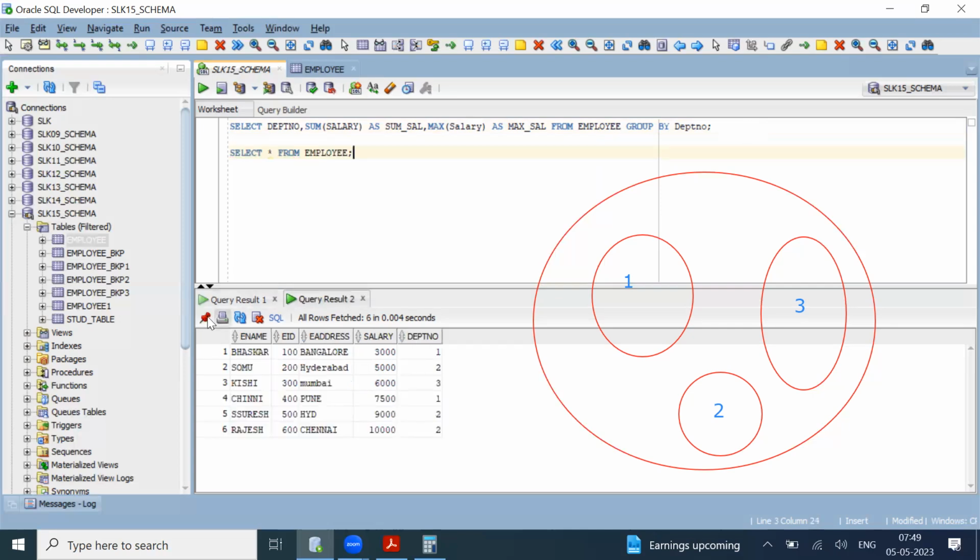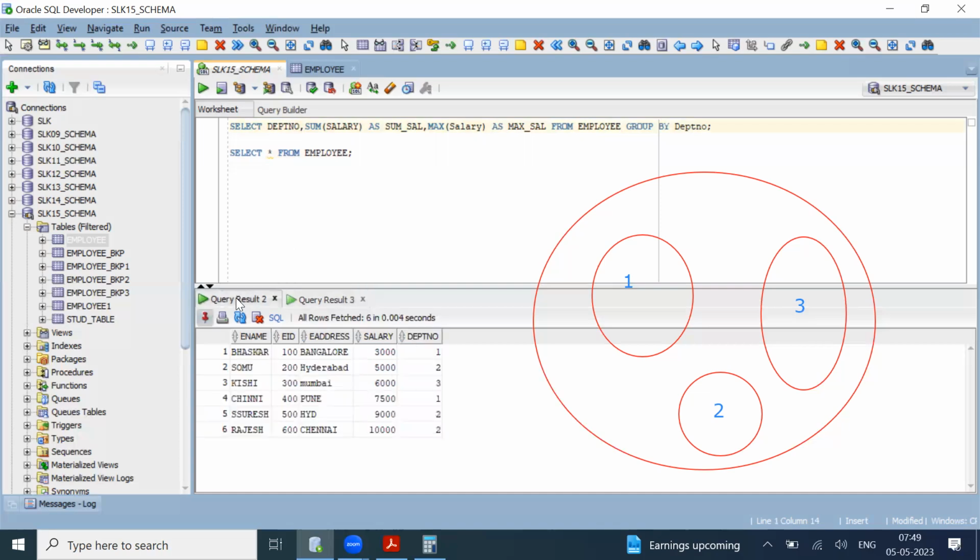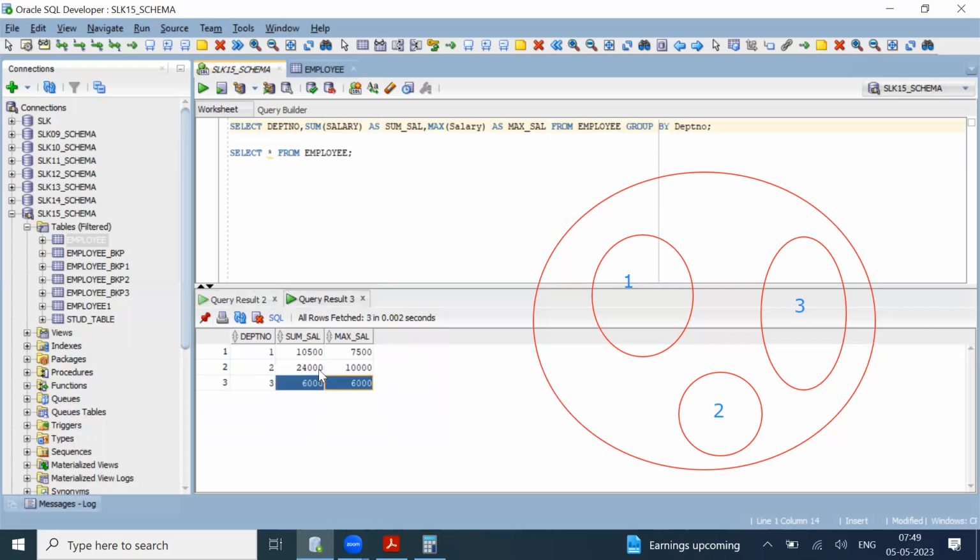So this is the complete table data set. Now, what is the maximum salary in each department? In department number 1, the maximum salary is 7,500. In department 2, it is 10,000. Department number 3 is 6,000. See, department number 3 is 6,000, department number 2 is 10,000, department number 1 is 7,500.